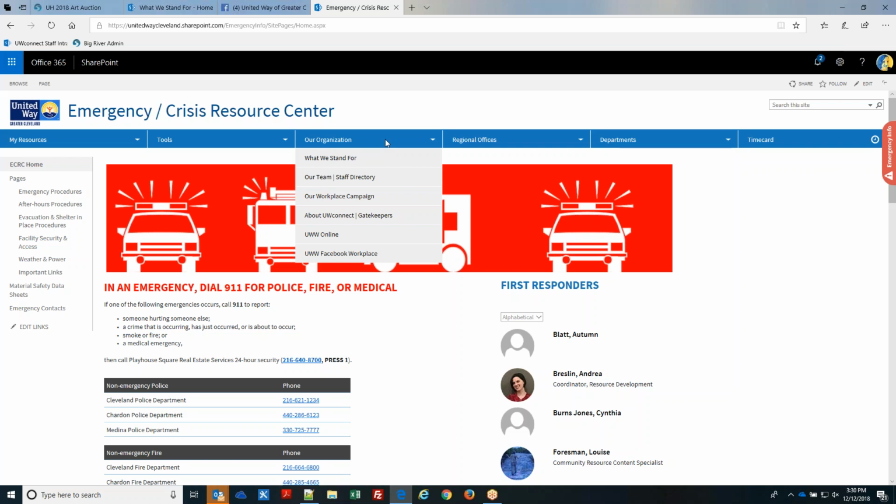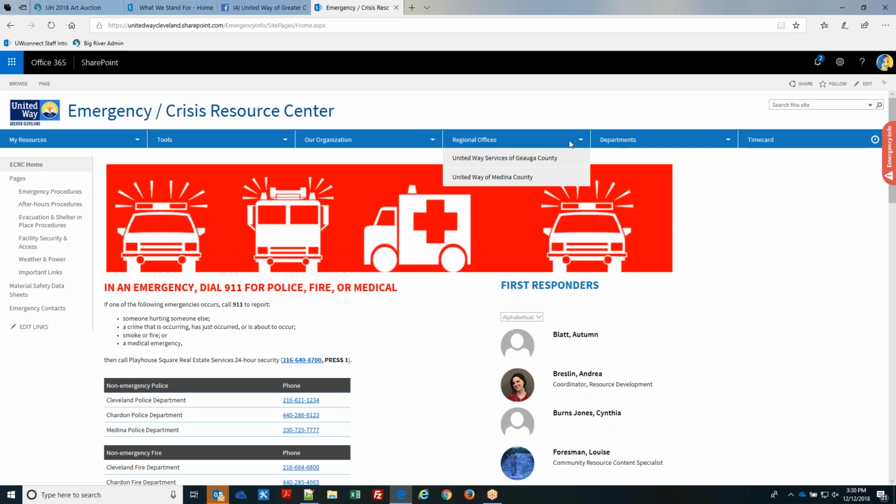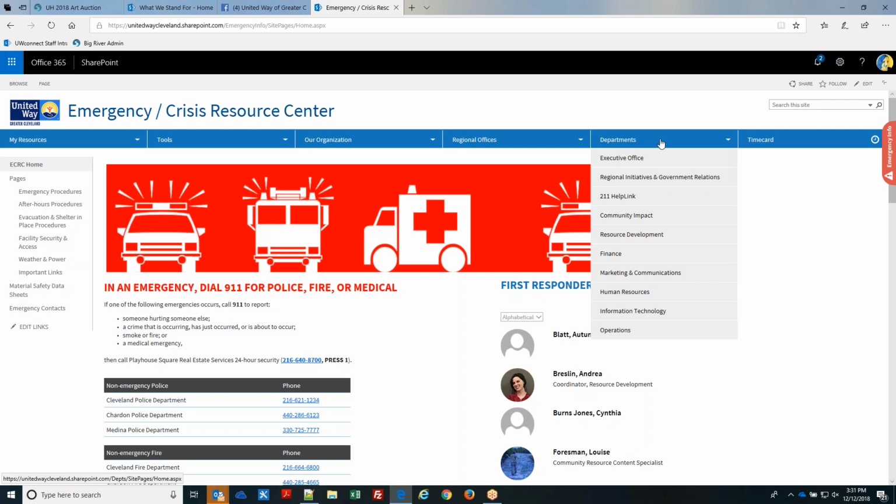The section for our organization includes that what we stand for section that I talked about very briefly, as well as access to our staff directory, our workplace campaign, a list of the gatekeepers for each department and office, and the 211 gatekeepers are Tim Grialis and Mike Quigley. They'll help you if you ever need anything posted up onto the homepage, or if you need help using SharePoint, they're your go-to resources right in your department. There are also links to our regional offices and to each department.